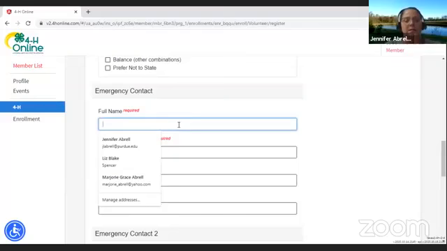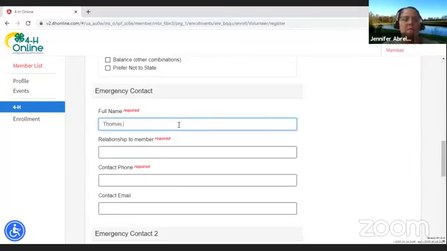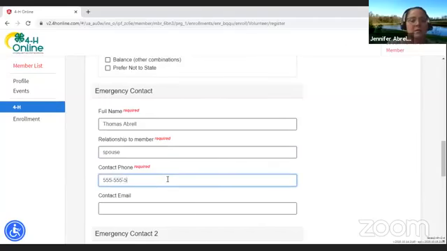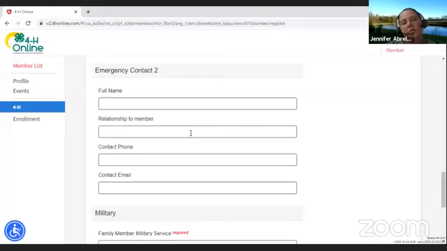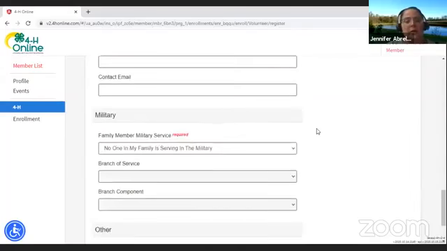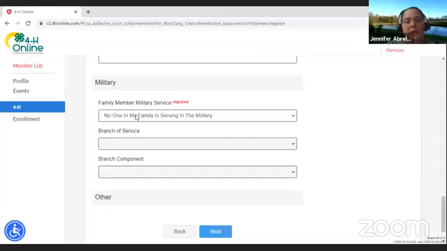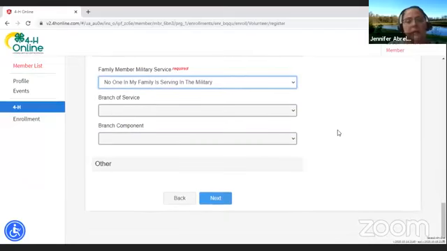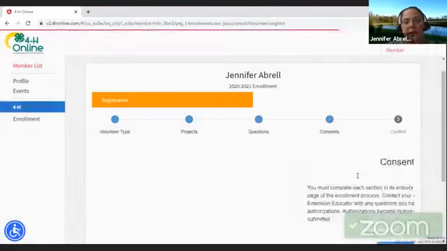Emergency contact is required. So you would put that there. And that will be the same on a youth. I'm going to just, for now, put that in. I'll change it later. You'll see there's a place for a second emergency contact, but not required. Military information is required. So if there's not anyone in your family serving in the military, that first choice. Otherwise, there is a drop-down menu you can choose from. All right, and then you would click next.